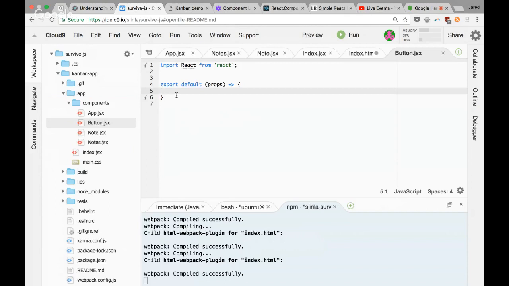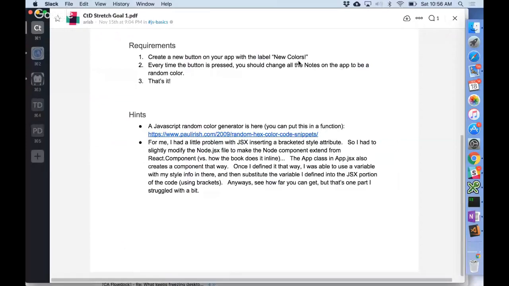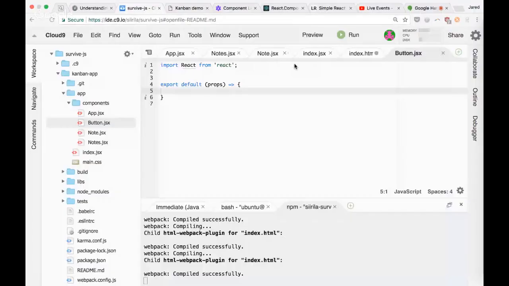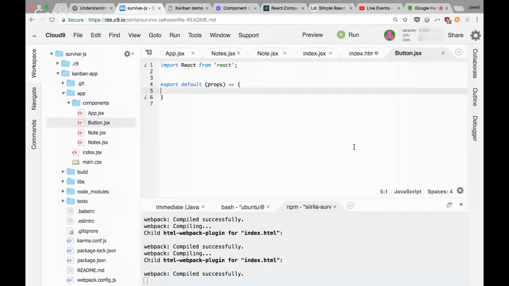Next steps, we're trying to add this new colors button to our app. We've created a button component. How are we going to fill this button component out? Start with a div. We can do this as a div.